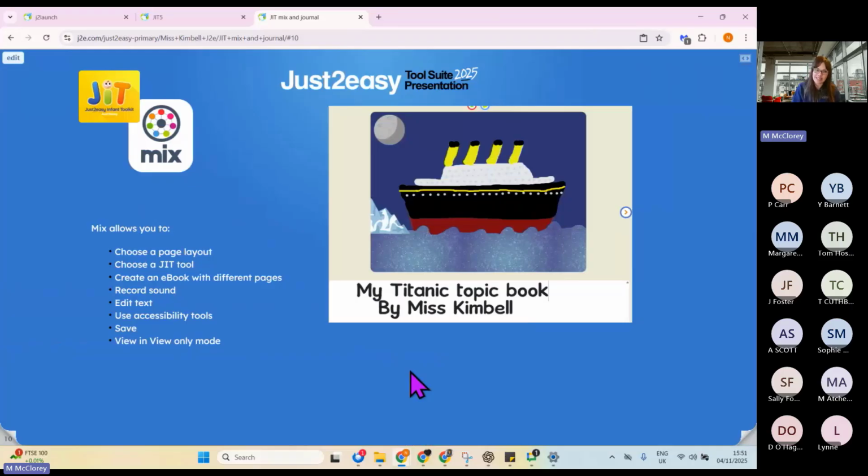You can also record sound, edit text, use the accessibility tools like the text-to-speech, speech-to-text, word lists. You can save, and you've also got the option to view in view-only mode. Okay, so I'm going to show you how we created this particular book here.